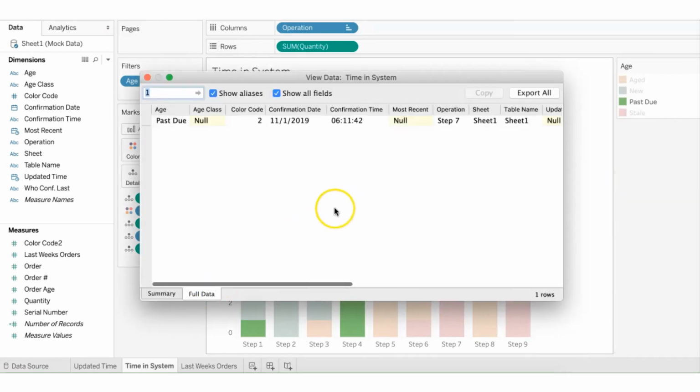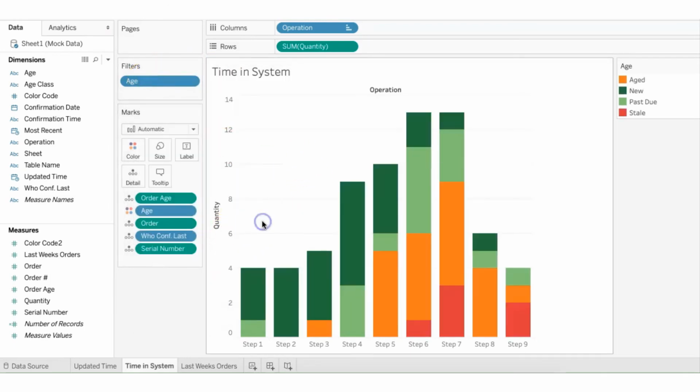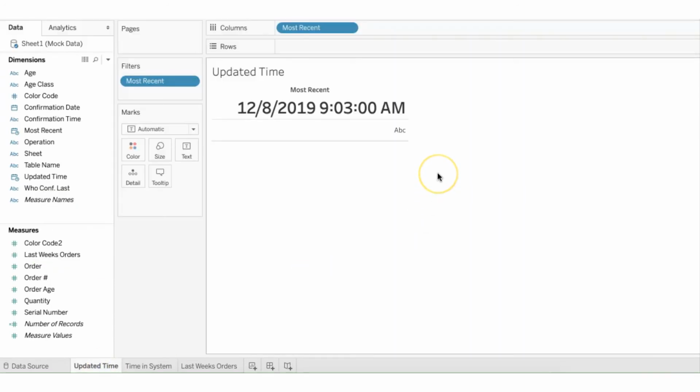You can see the time and the date that the part entered that step. There are 2 separate dashboards included. The first one is the last time that the SAP data was updated. This is just so whoever is using the dashboard can get an idea on how recent the information is.